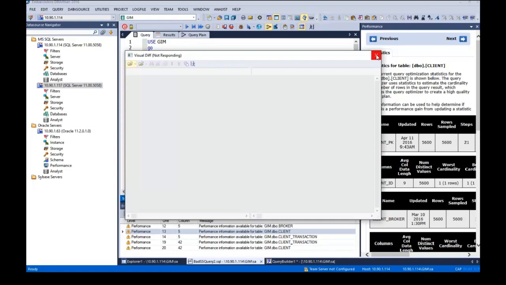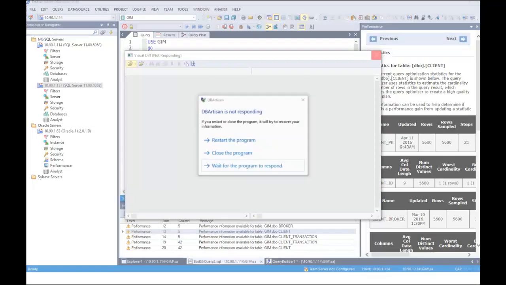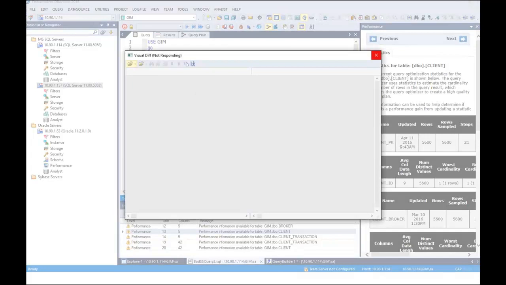I think I just clicked one I shouldn't have. Let's just close that. Be aware that it is there. Let's see. I hope I didn't just crash. And we'll give it a second to see if it figures it out.